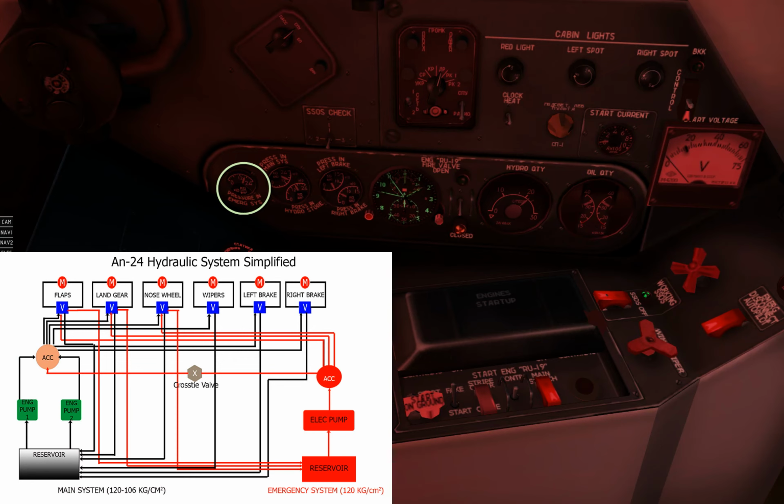This gauge shows the pressure in the emergency hydraulic system. These two gauges show pressures in the main hydraulic system and the main hydraulic system accumulator respectively. These two gauges show the pressure in the left and the right hydraulic brake lines. You can see as I activate my toe brakes, which I'm doing with the rudder pedals right now, the pressures in the brakes fluctuate to show the relationship between the pressure changes. Very nicely modeled by the author.